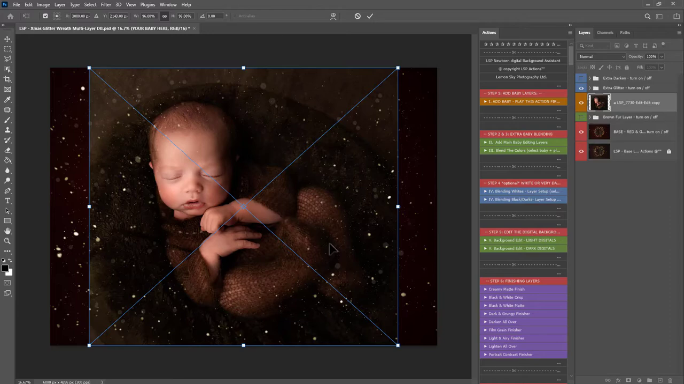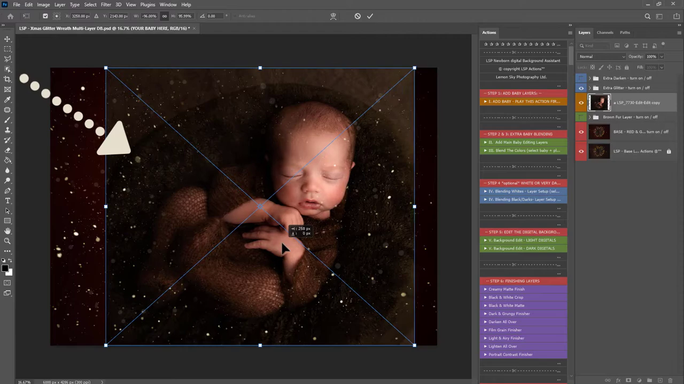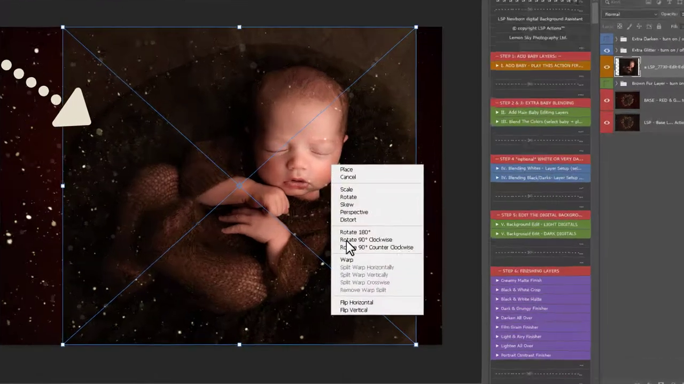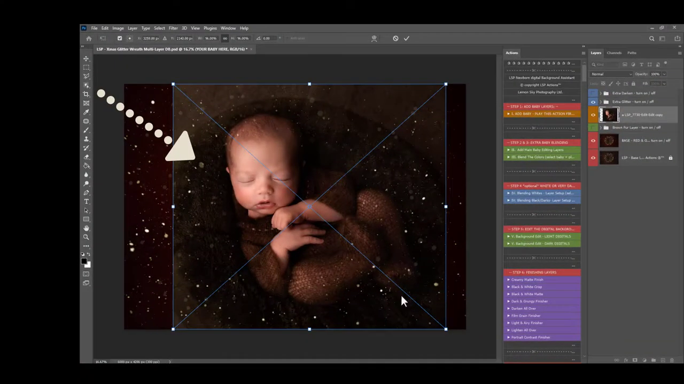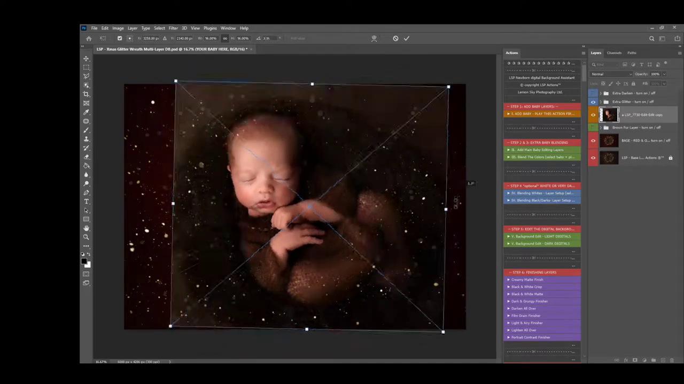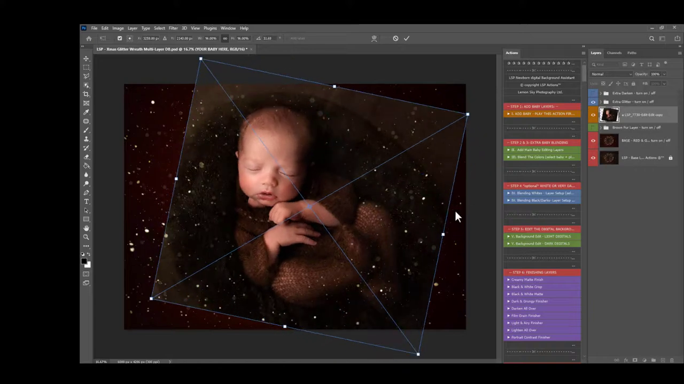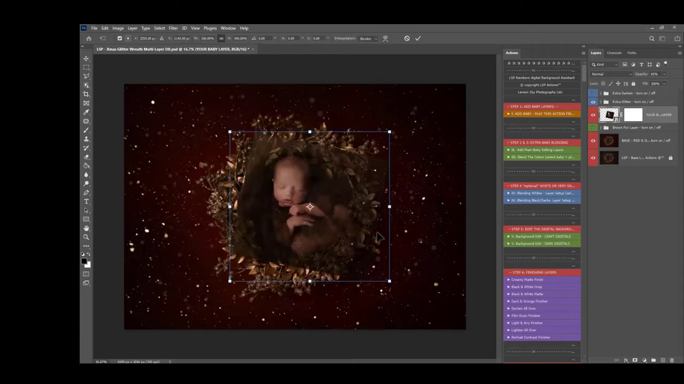The light in the digital background is coming from the left. If you use your light camera right in the studio when you're shooting, you're going to want to right click at this point and click flip horizontal to make sure the light in the digital and the light in the baby image is coming from the same direction. You can also rotate baby at this point to make sure the light is really coming down at this angle here. When you're happy with the position of baby, hit enter.